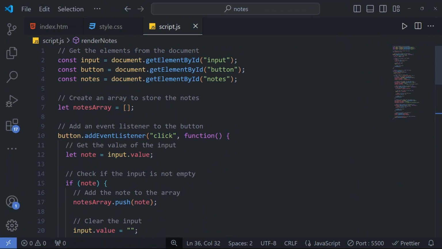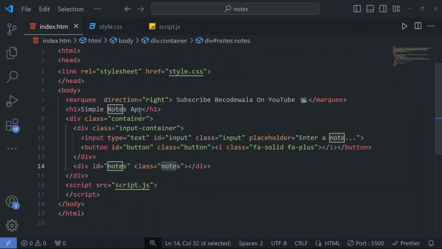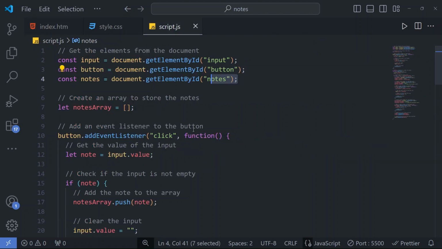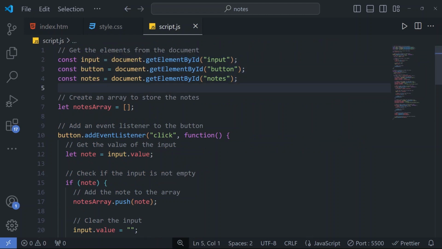So come to the main part, how our notes app is going to work. So first of all we will get all the elements from the HTML. So input, button, and notes. You can see this input ID, and button ID and notes ID. These three tags we are going to store in our variables. So you can see that we have stored them in our variables here.